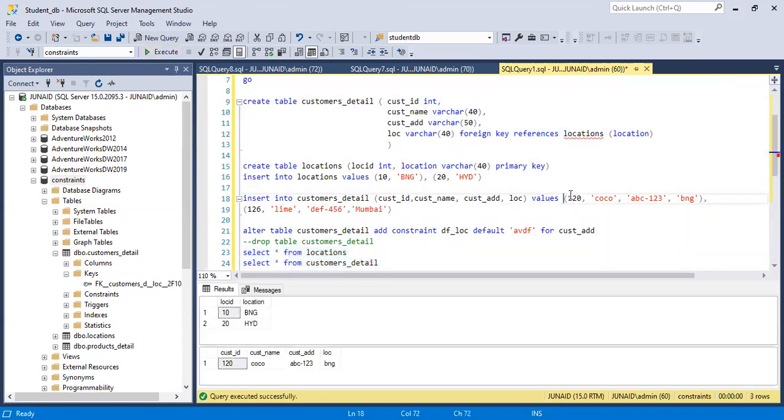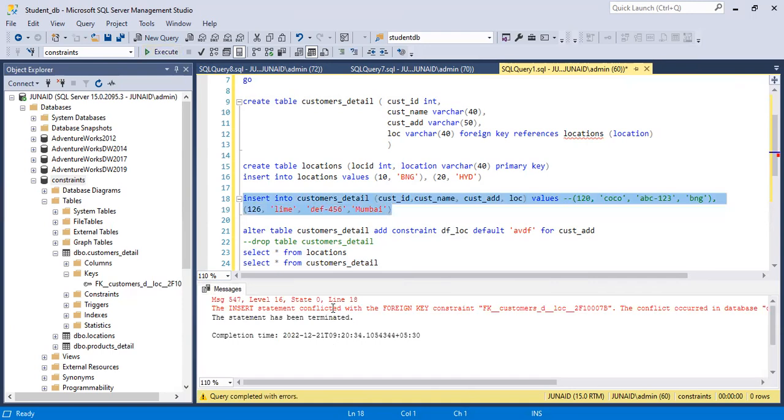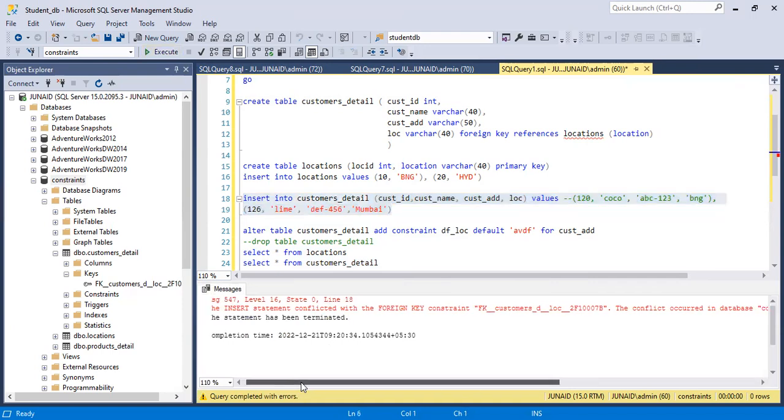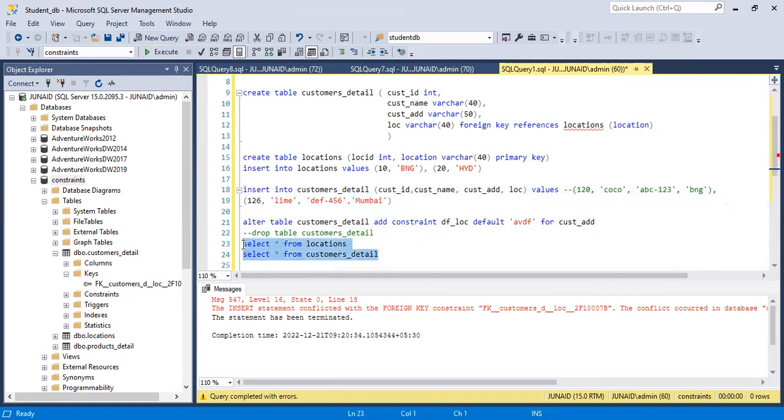Now let's try to insert Mumbai. We get an error: conflict with foreign key constraint. That means we are trying to insert a value into the LOC column that is not available in the locations table. That's why we are getting an error here.